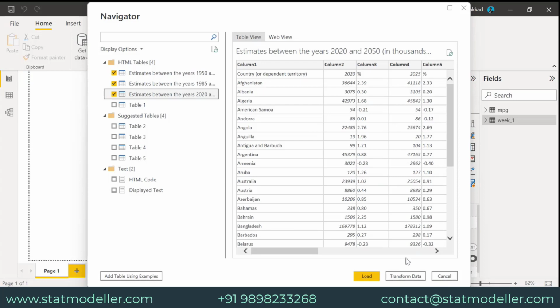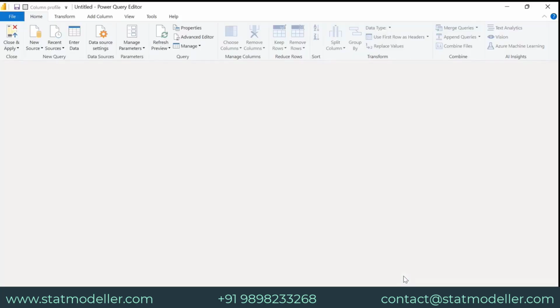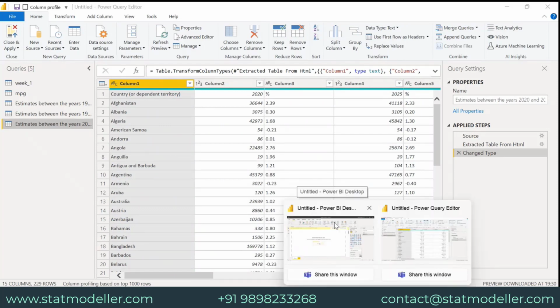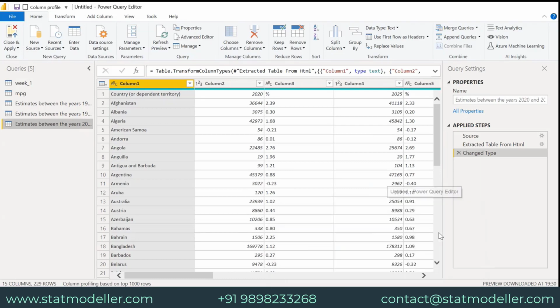For that, I have to click on Transform Data, because I want to transform the data before I can use it. So I'll click on this Transform Data. As soon as I click on it, you can see the Power Query Editor is open. Now there are two windows you can see here: one is Power BI, the main application, and this is the Power Query Editor. Now it will be redirecting you over here.